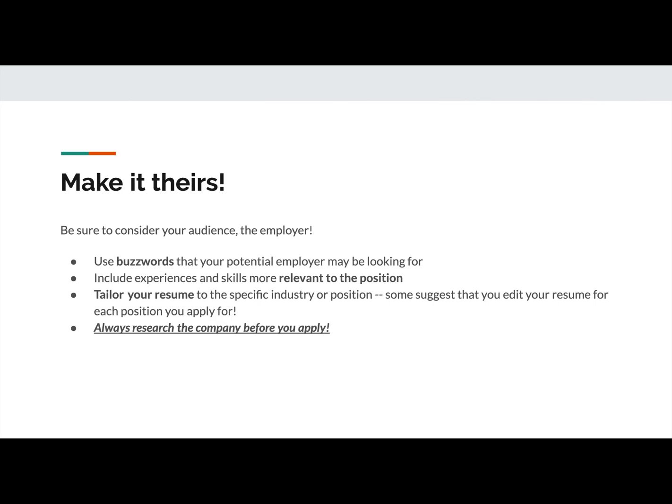Tailor your resume for the specific industry or position. Some suggest that you actually edit your resume for each position you apply to. You should always review your resume and make any minor changes you feel need to be made before submitting it to a job. And last but not least, always research the company before you apply so that you can incorporate their goals, values, and company mission into your resume and cover letters.